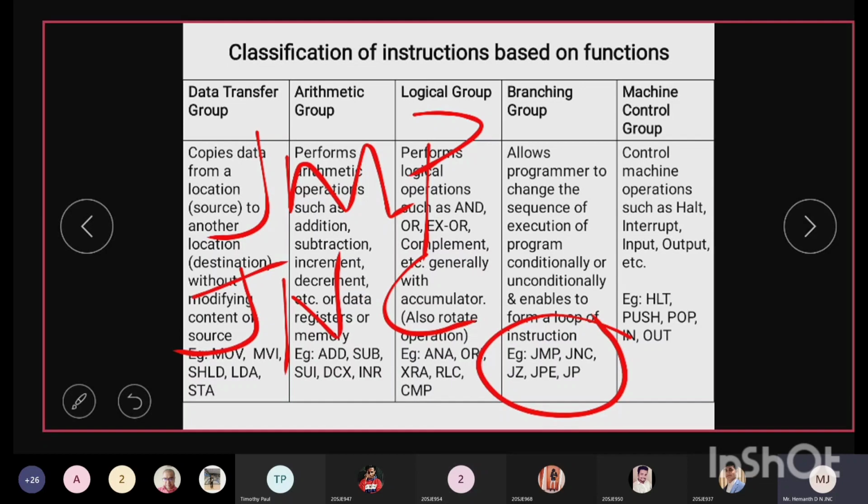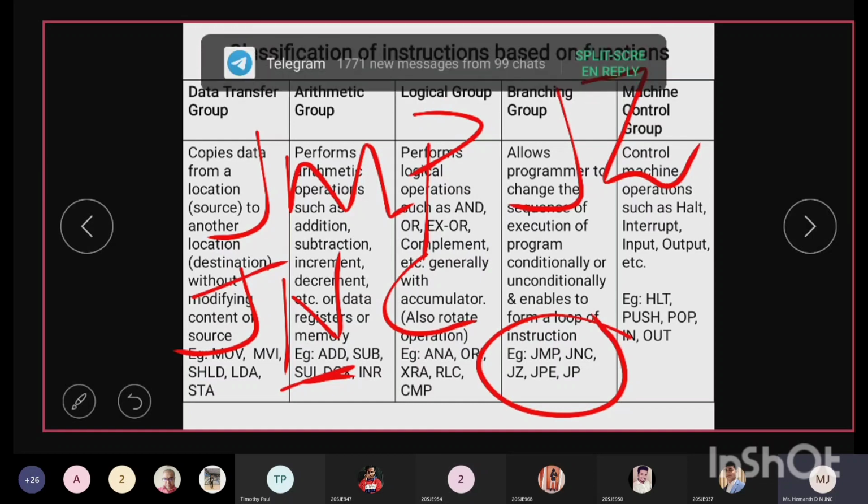If you find an N in an instruction, J stands for jump, N stands for no, and C is nothing but carry, so JNC is jump on no carry. If you find the same thing without N, JZ, it will be jump on 0. Z is nothing but 0, so it is just examining whether the result is 0 or not.